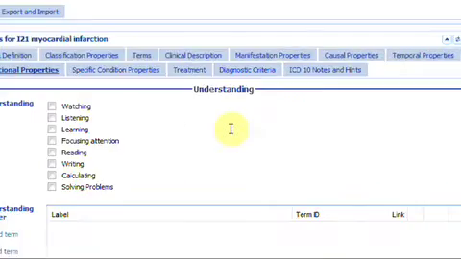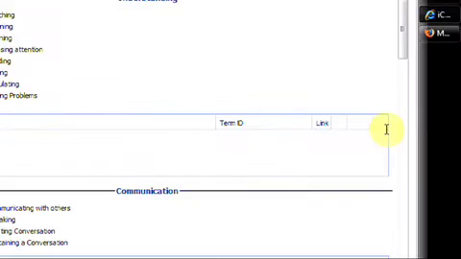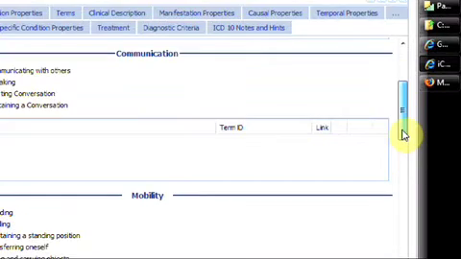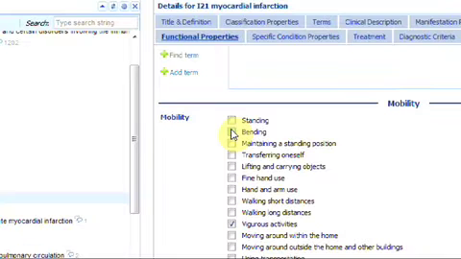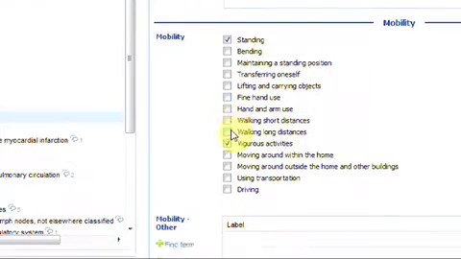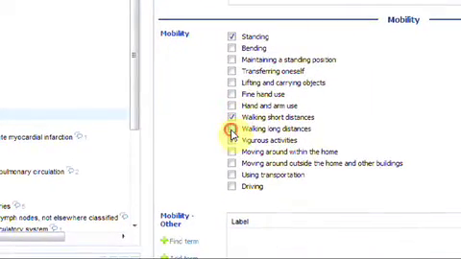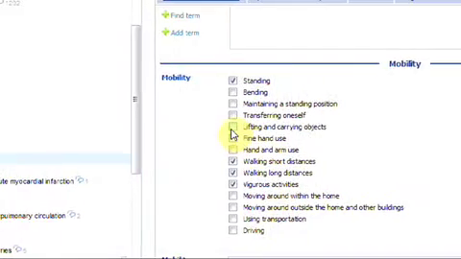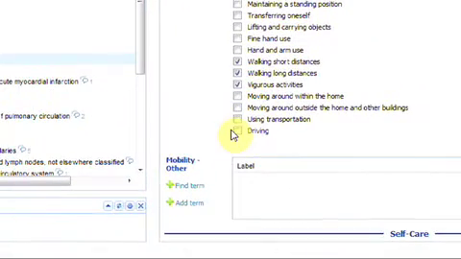So are there any functioning properties that need to be applied to the myocardial infarction? Yes. Regarding mobility, actually. Okay. Standing, walking, climbing, carrying. Right, so you can tick those off as they're appropriate. Climbing and carrying. This will be reviewed by the ICF experts, but extremely easy for you to complete. As long as you have the information within your content model, easy tick box.